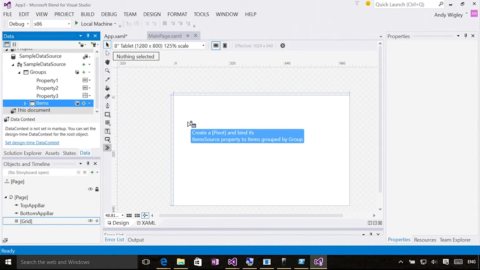And it says create a pivot and bind its item source property to items grouped by group. Now that's interesting in itself, because the pivot control was a control that was only in Windows Phone 8.1, and it's now made it across to UWP. And what's interesting to note is that drop-down where you selected the 8-inch tablet, that's all available in Visual Studio as well. So the Visual Studio Designer has that same nice UI.